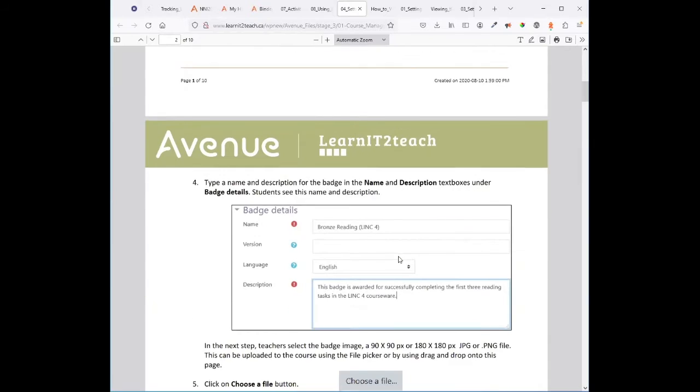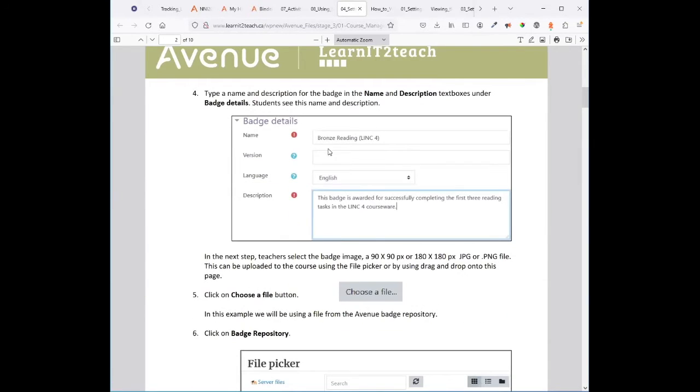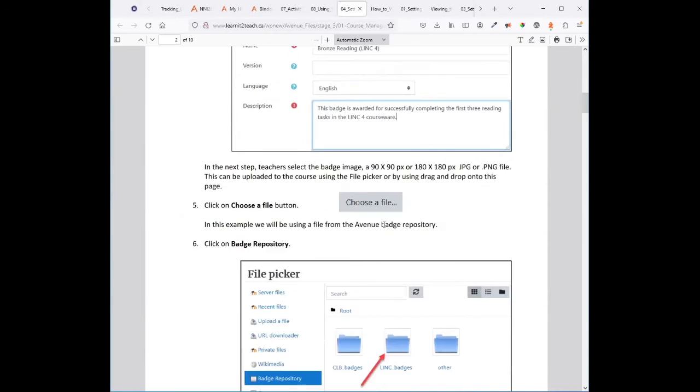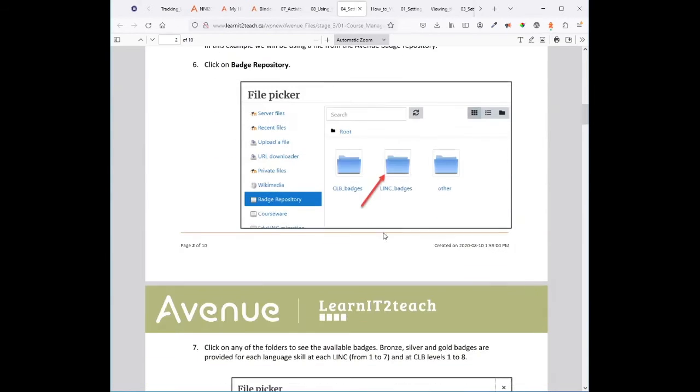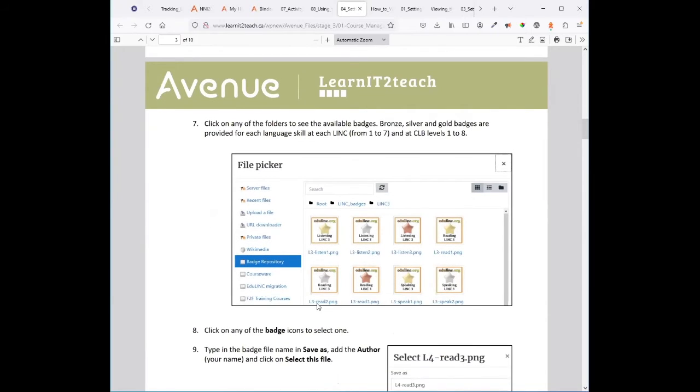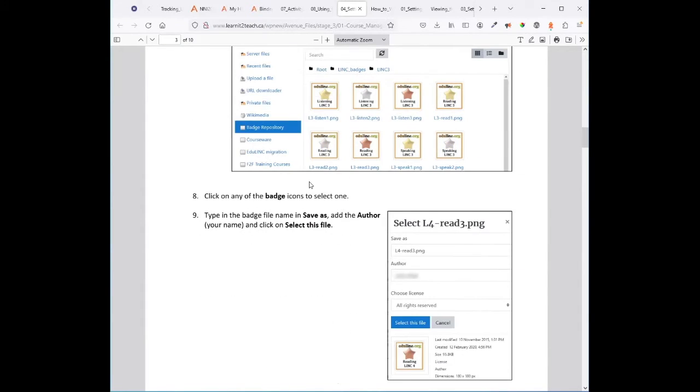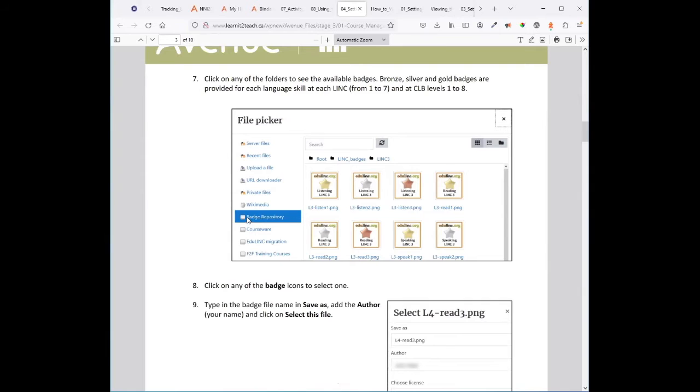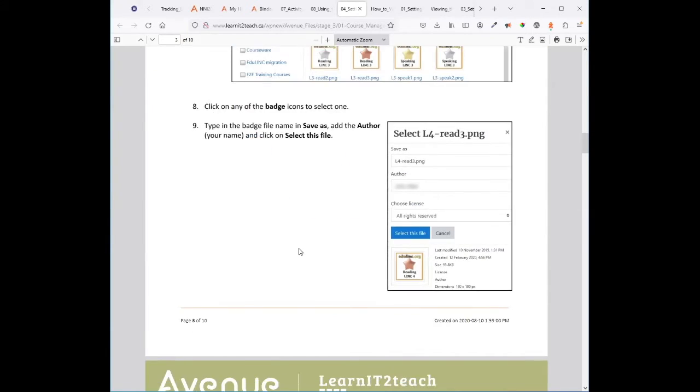You set it up as a teacher for your class. You name it. You describe what it's for, and then you can choose from our file picker ones that we've already made for Link and CLB, or you can just put your own graphic up there, and then your course could have their own badges if you wish. So there, you can see in the file picker, there is a badge repository that you can drag things from.